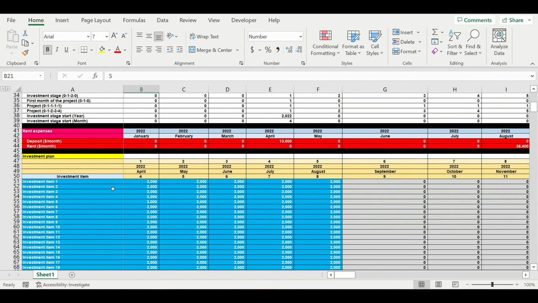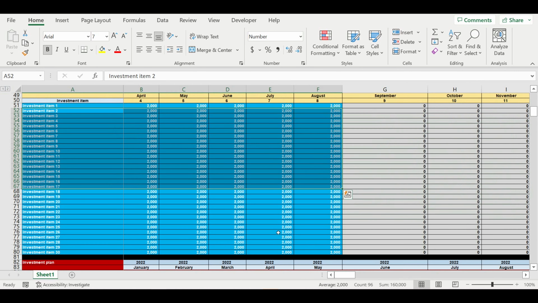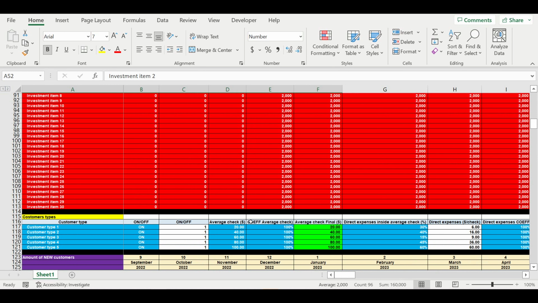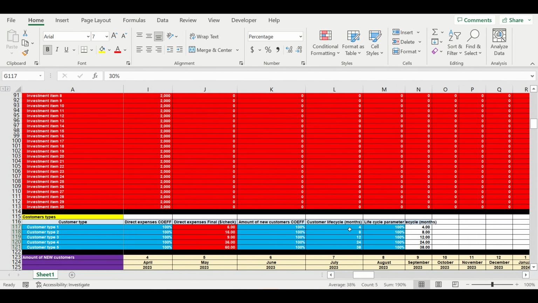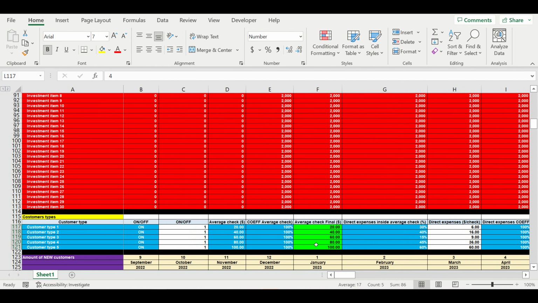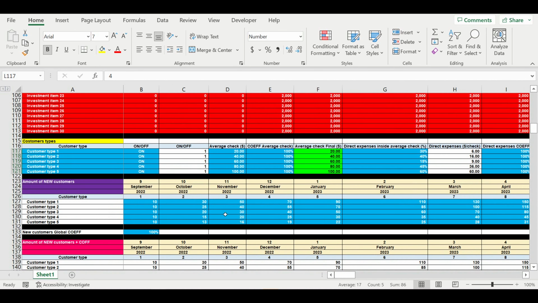Then we have lots of inputs. They are marked with blue: the investment stage inputs, customer behavior inputs, types of customer. You can switch them on and off. You can also adjust the average check, the level of direct expenses in the average check, the duration of the customer life cycle. Then you specify how many new customers you have per month from the beginning of the operating activity.